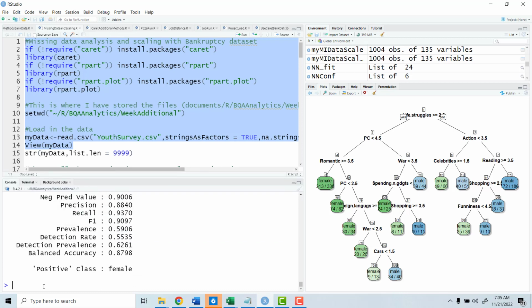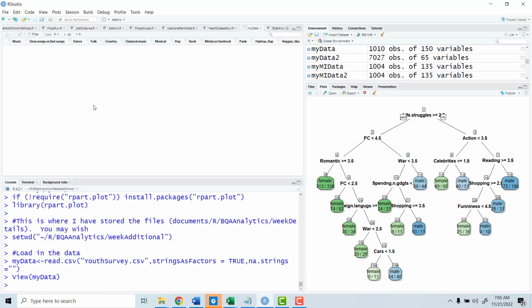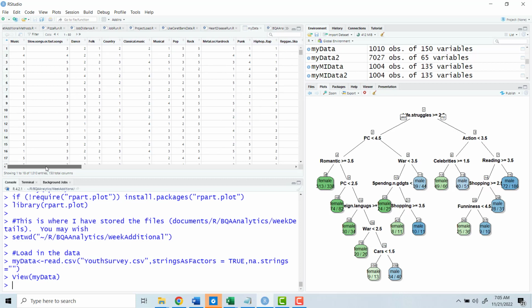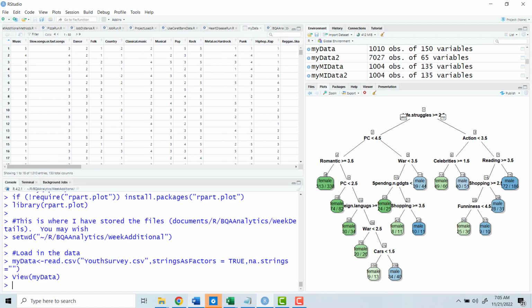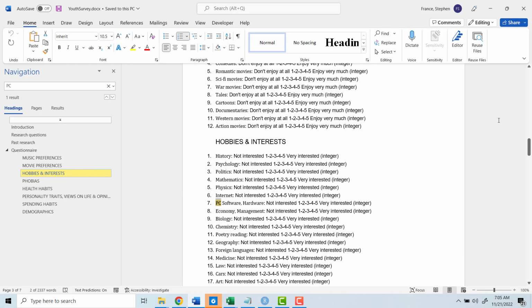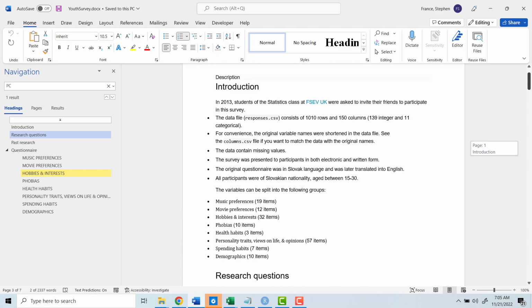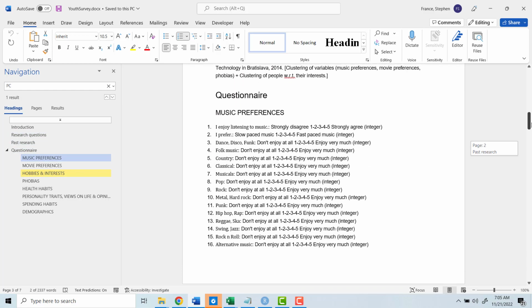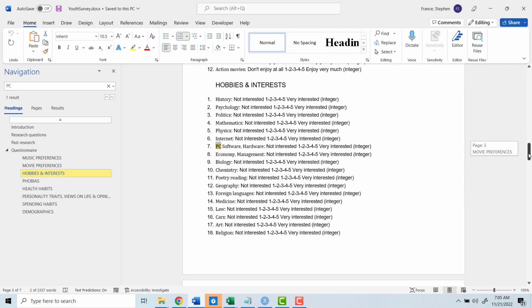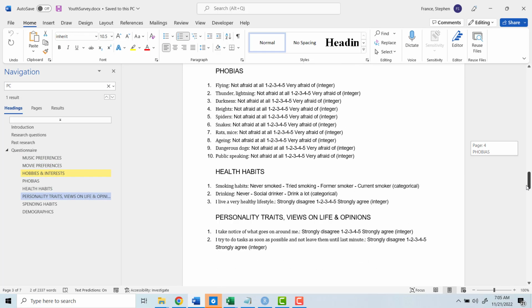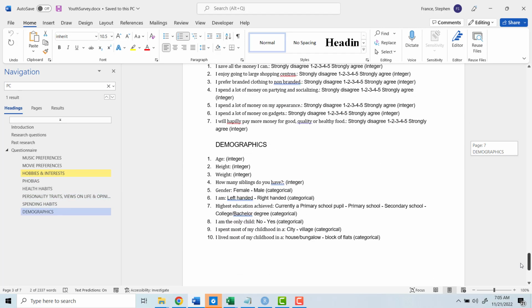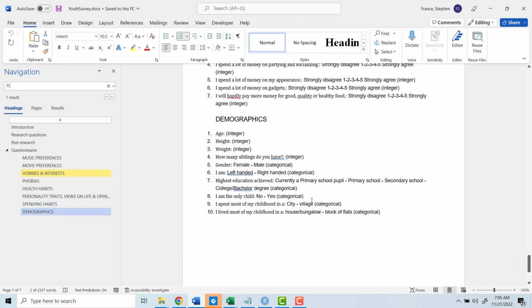It's a mixture. Let me just get it up there. It's basically, I think it was a country in Eastern Europe. It was a lot of preferences for different types of music, genres of music. Here we go. Here's the actual data on the data set. So it's how you rate different types of music, movies, hobbies, phobias, health habits, personality traits, etc. There's also some demographic information.